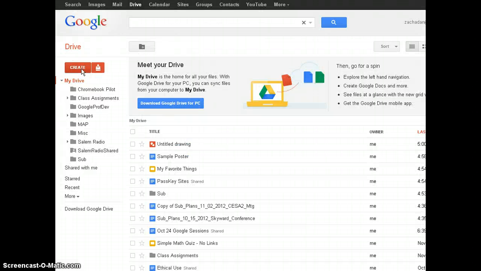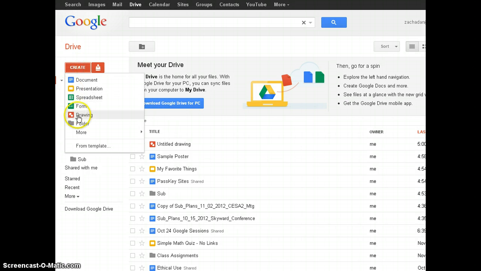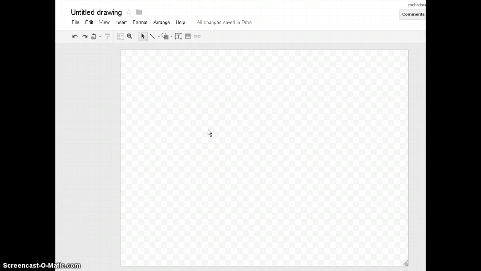As I mentioned earlier, perhaps the easiest way to work with drawings on Google Docs is to actually create your drawing in the Google Drawing tool and then take that drawing and copy it and paste it over using the Web Clipboard. Remember, you go to Create and click on Drawing to start your drawing. So here I have an untitled drawing started.